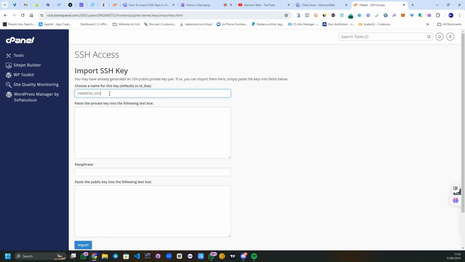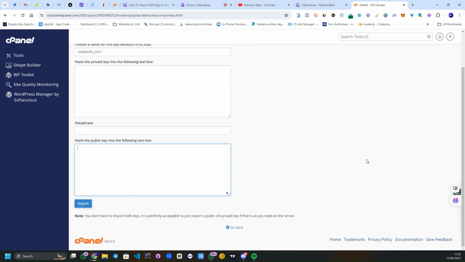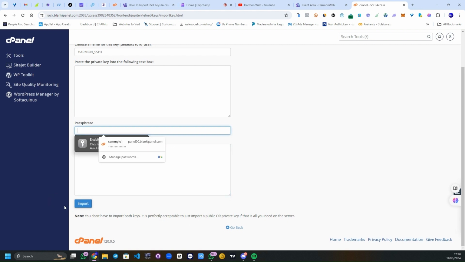SSH1. You then paste in your private key here, your passphrase, and then your public key. Note that you don't have to import both keys. It is perfectly acceptable to just import a public or private key if that's all you need on the server. So you can either paste just the private key or the public key. Then once you're done, input the passphrase and click on the Import button and you are good to go. Your SSH key has just been imported to your cPanel.